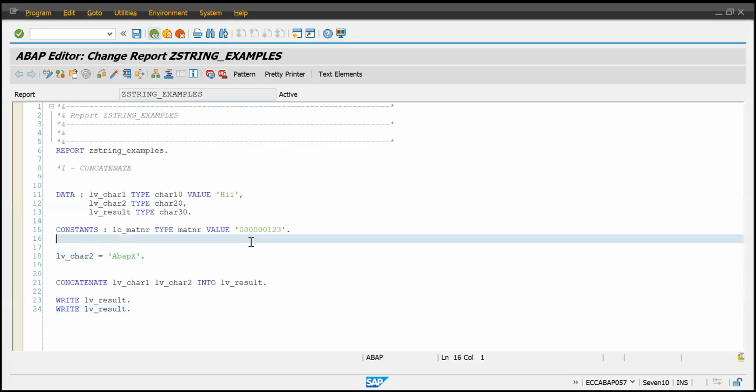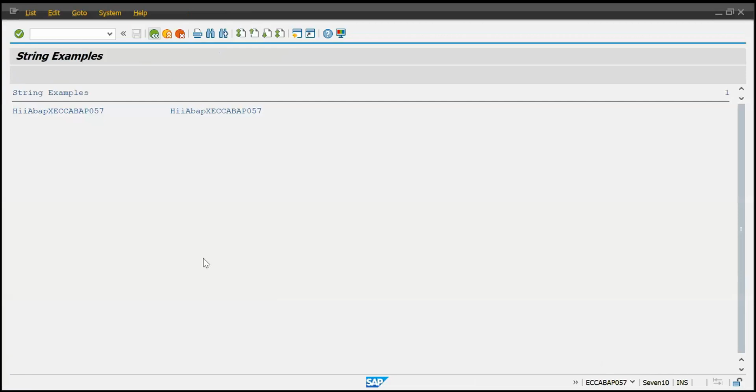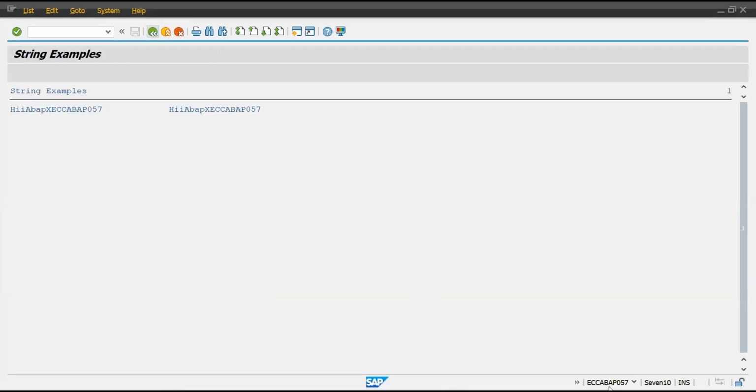We can utilize some other thing as well. If you want to concatenate some system value, I can say sign underscore, we can take any system field, like I want to take the user, I guess username comes as uname. So that also is possible. I can just take it and execute it. So here it is saying ECC ABAP 057, which is my username which I have logged in with, as you can see here.